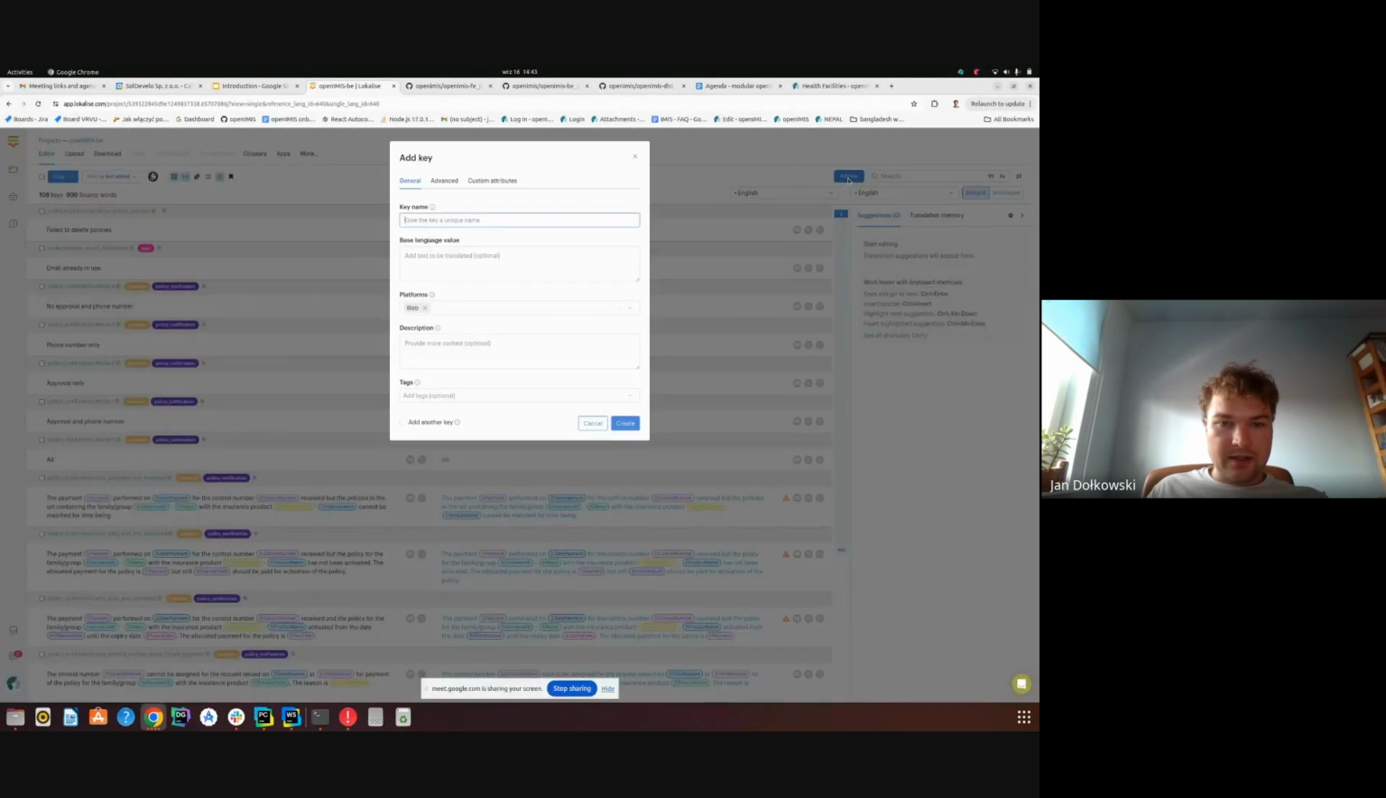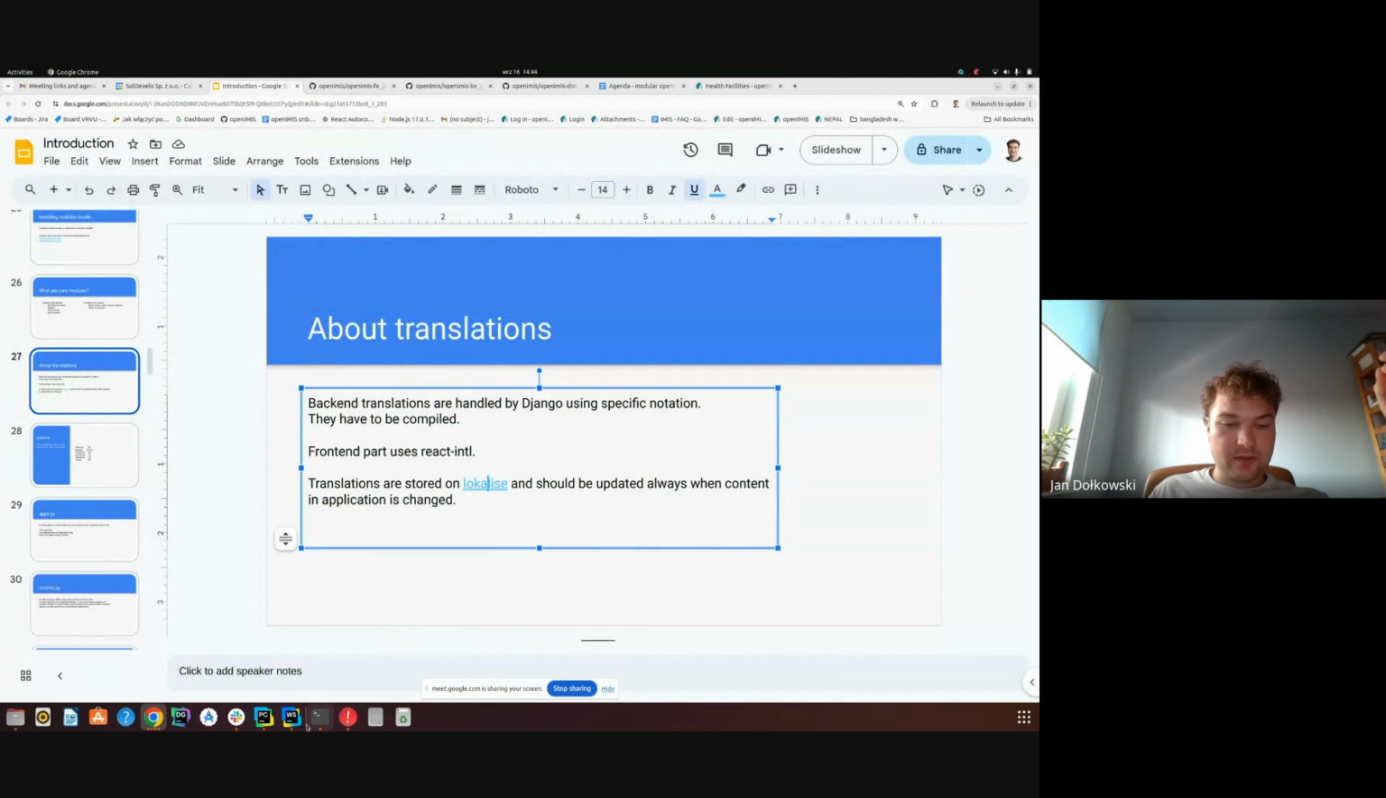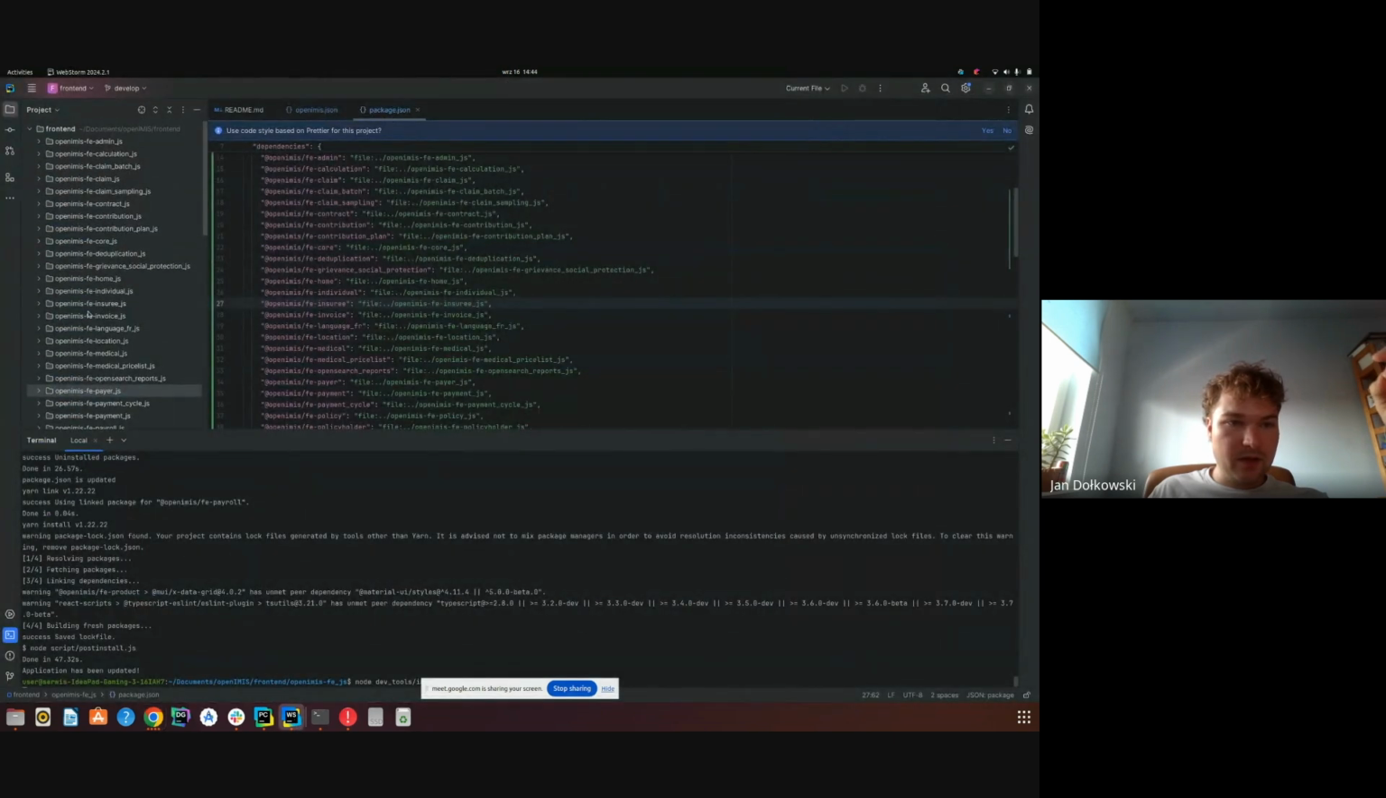I just add the key and translation here, so everything is in one place. The same works for frontend. However, managing translations on frontend is a little bit easier.